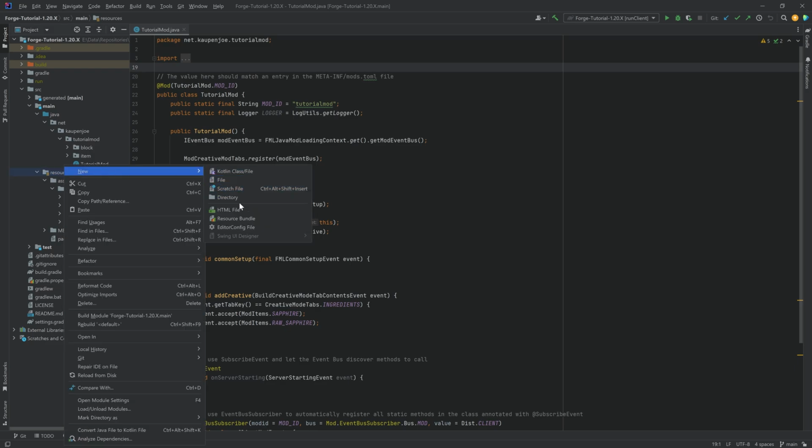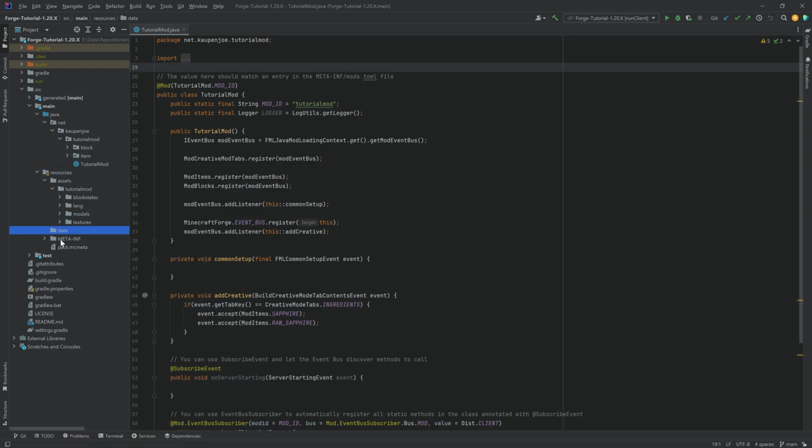So right click, new directory called data. Inside of there we'll make a new directory called tutorial mod, or whatever your mod ID is. And inside of there we'll make another directory called recipes, making sure that we write this correctly. Has to be resources, data, tutorial mod, recipes.